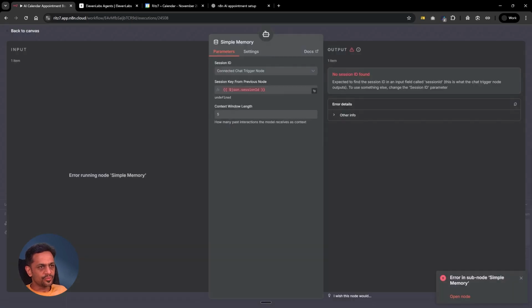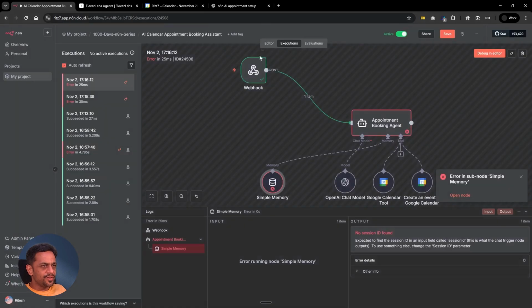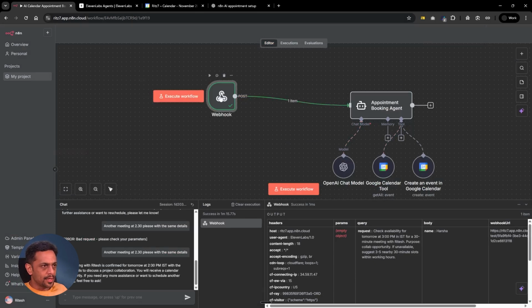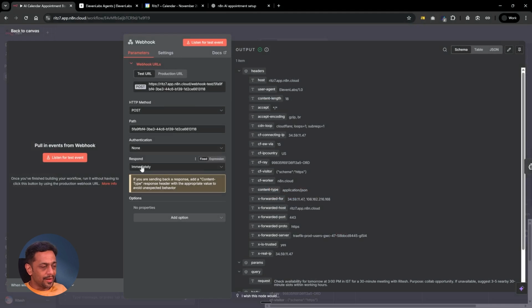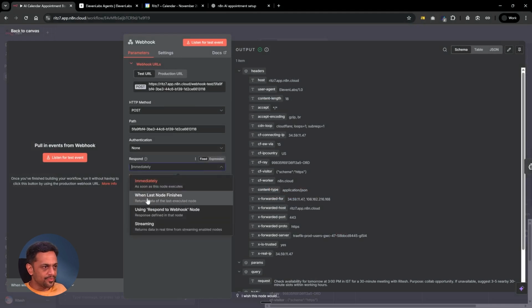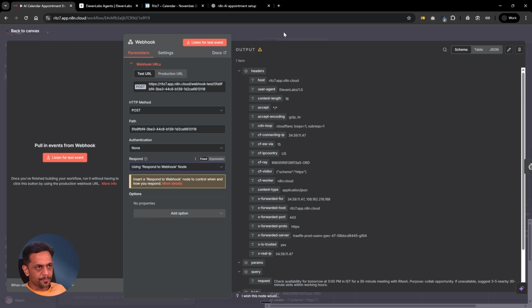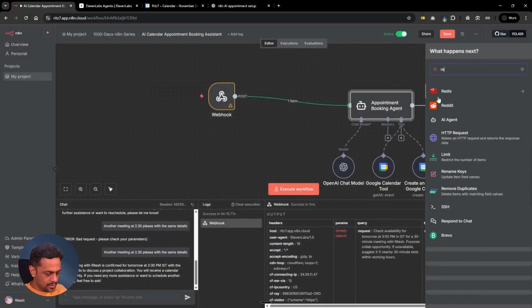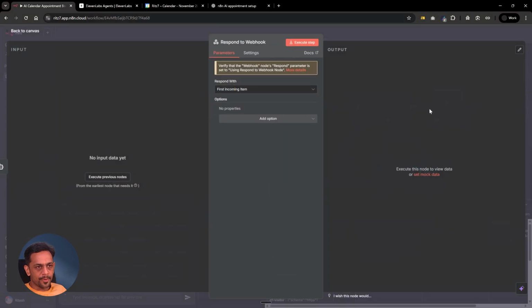Oh yeah, so we changed it from chat to webhook. Ideally we don't need this, so let's remove that and click on save. One more change before we test it: we'll go to webhook, and instead of responding immediately, we'll make it use the respond to webhook node. And here we are going to make it respond to webhook.